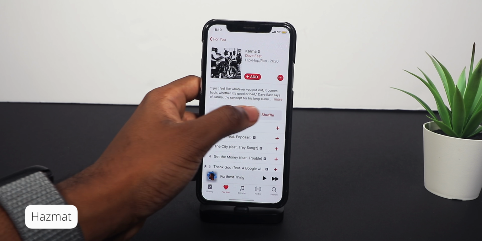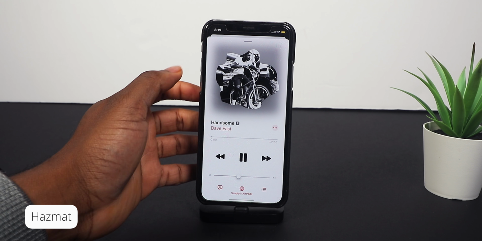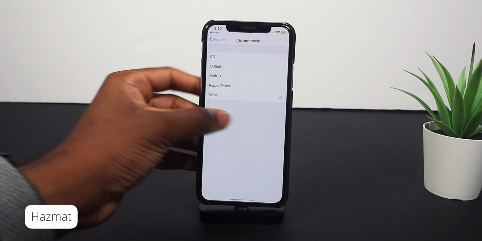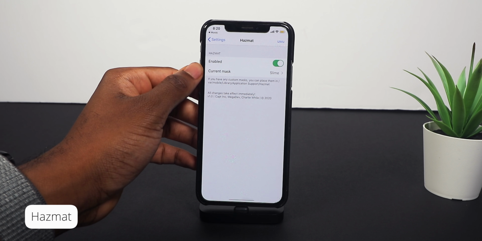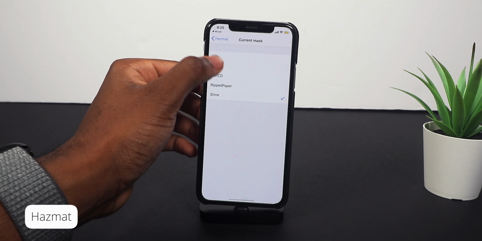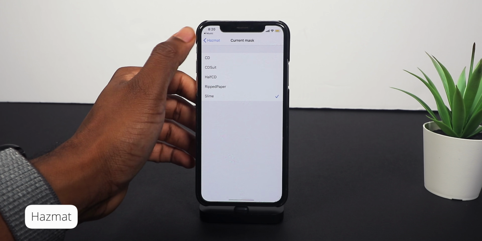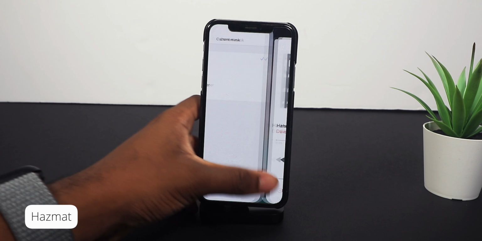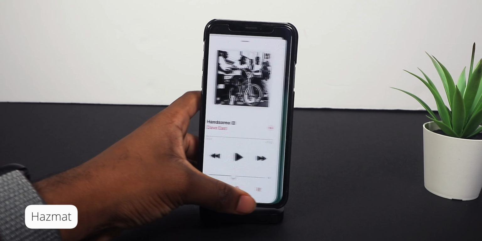So let's say I'm playing Dave East. This is how it's gonna look. And of course you have different masks, and of course you can customize them if you download them and use FileZilla. So you have a CD cover. Okay, so it's like that. I have a CD suit.